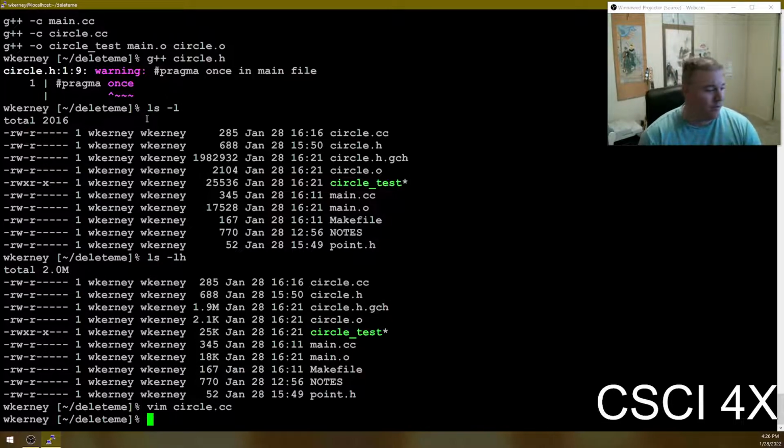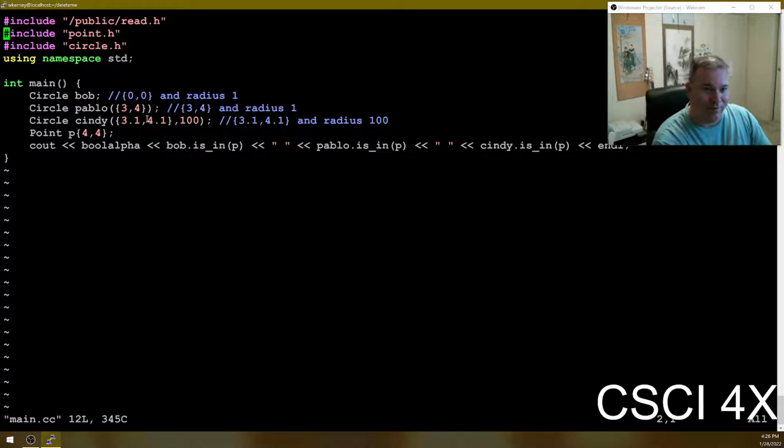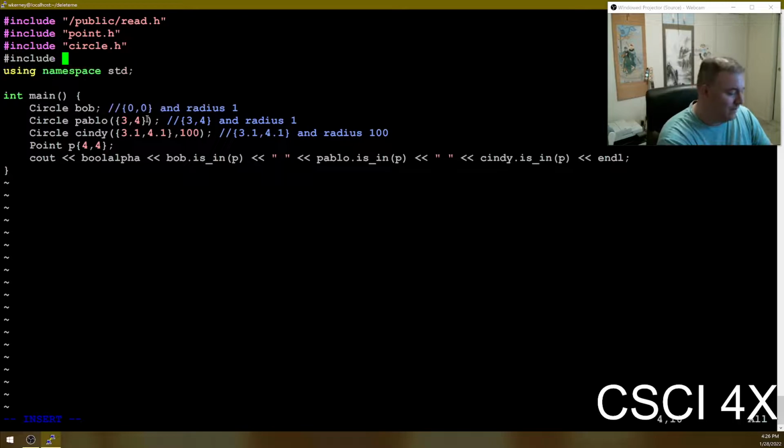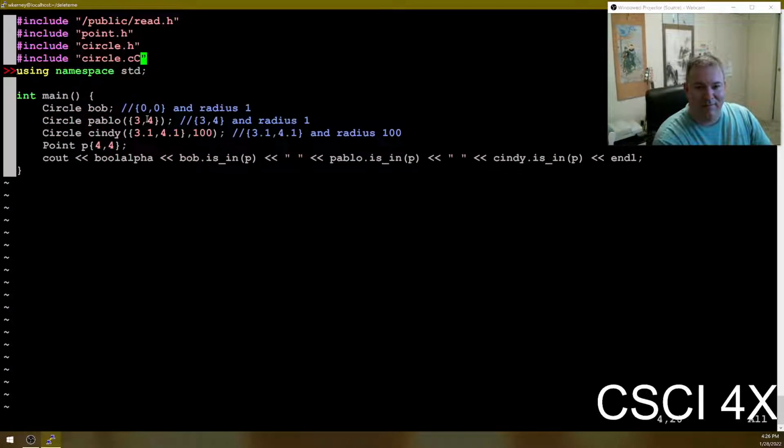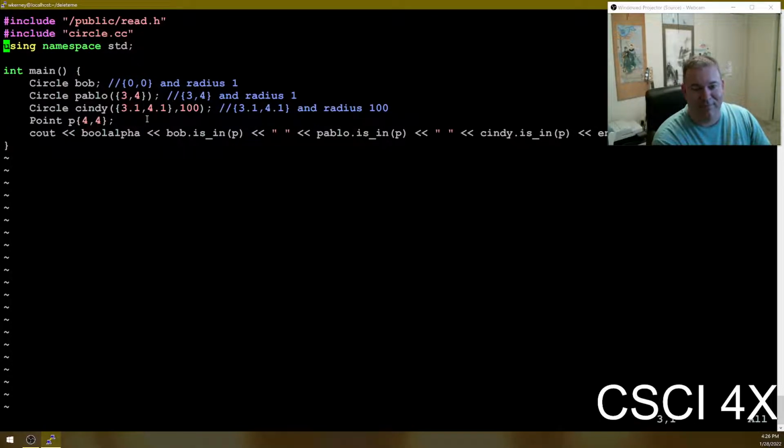So some people will do Unity builds where it's the exact opposite of this. Like they'll do something terrible. Like they'll do hashtag include circle.cc. And look, it works. It compiles. Don't do this. Like if you're doing separate compilation, this defeats the entire purpose of separate compilation. What this is doing is copy pasting all of circle.cc here, and then circle.cc is including circle.h, which is going to be here, and circle.h is including point.h, which is going to be here. So we're actually right back to where we started with our original main.cc. There's going to be no benefit in compile time.